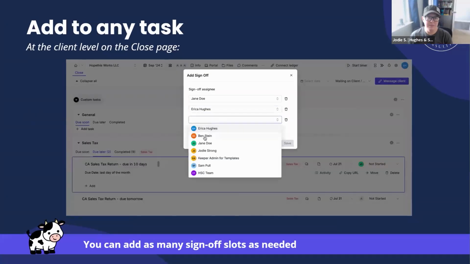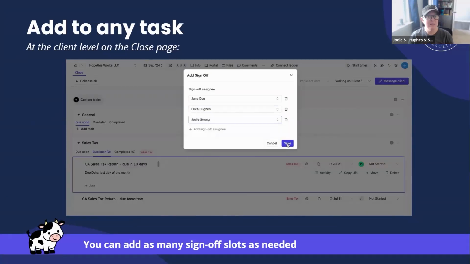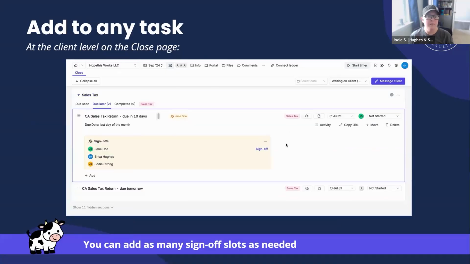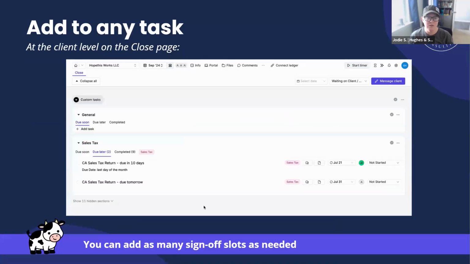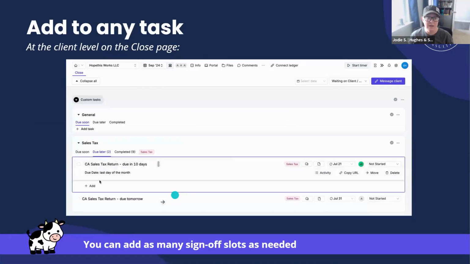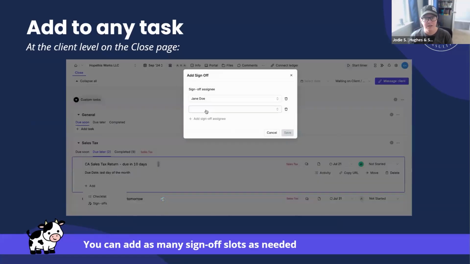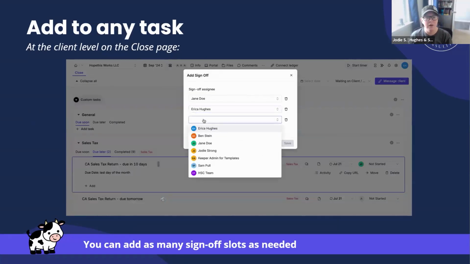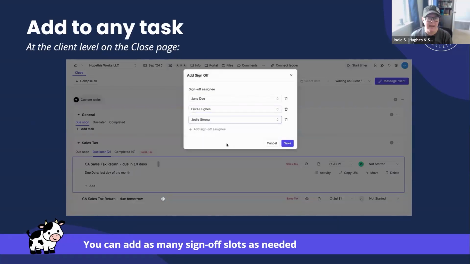And these sign-offs can be added to any task: custom tasks, closing tasks. All of them have this capability, as you'll see in the GIF that's repeating now. You click to expand it, click to add, and it's right there below where you would add a checklist. And when you add the sign-off, it will put it at the top of that task.